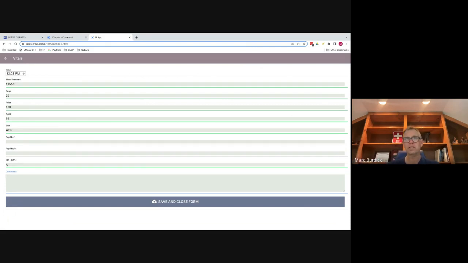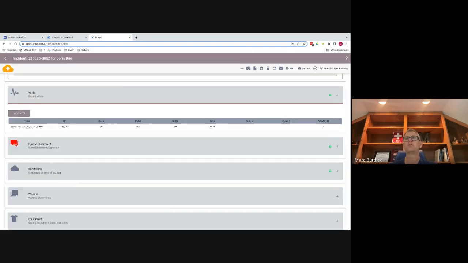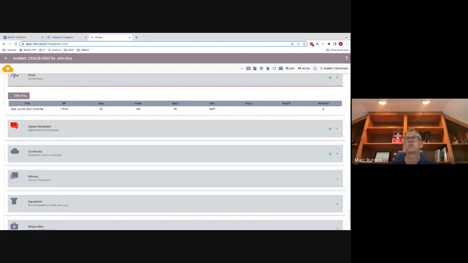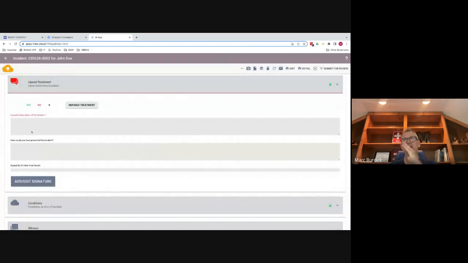So if you're unable to obtain a blood pressure, or whatever the situation was. And then you'll notice there's a save and close form here. This is pretty important. So now that set of vital signs is saved in the report, and you can certainly add more if you want to. Moving forward into injured statement. Again, a real key piece from a risk management standpoint would be these questions.